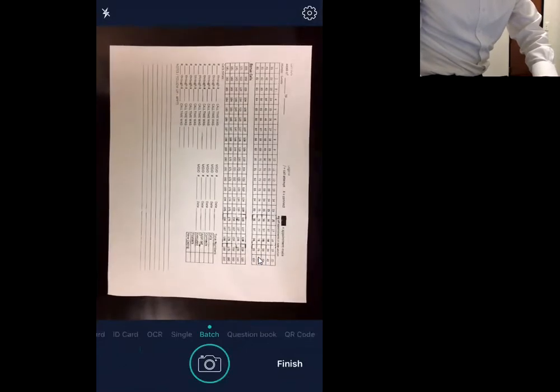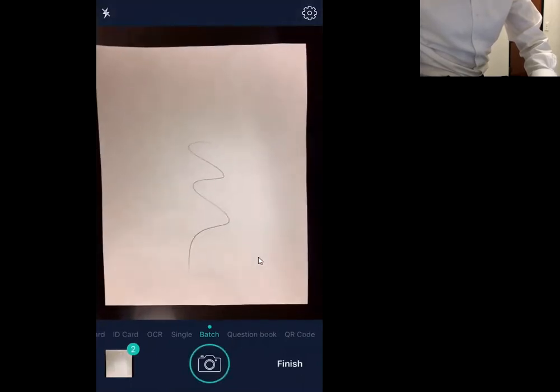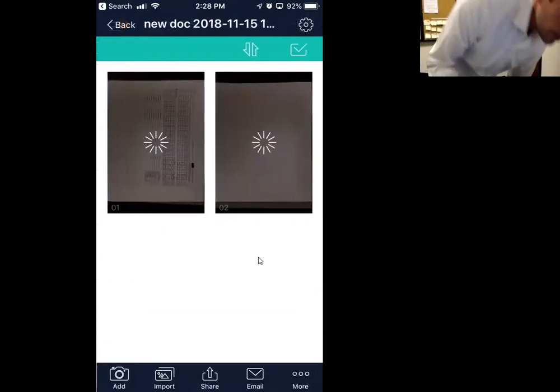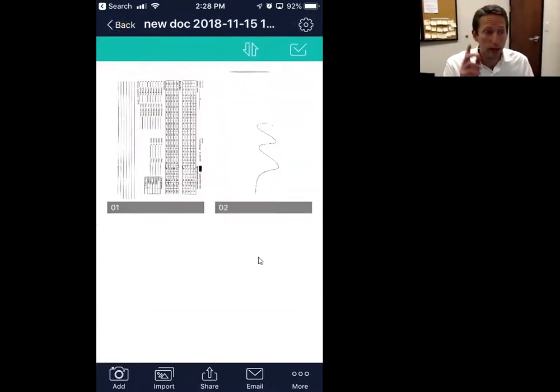So got that one. So I'm going to do, say I'm doing several sheets of paper here. All right, so I'm going to take one more photo. There you go. Okay, so now I'm going to click the word finish, the bottom right. And that's it. So now I've got these documents that have been uploaded.